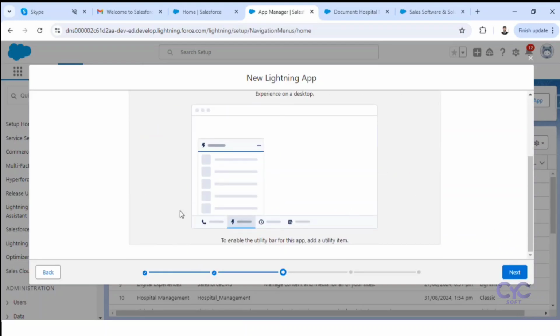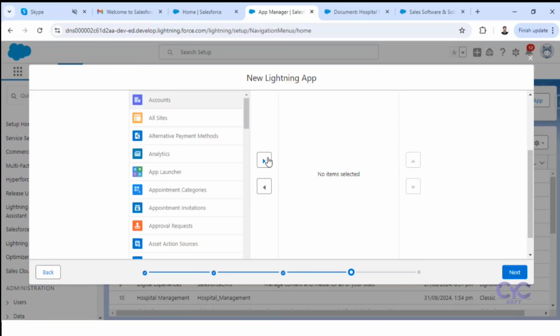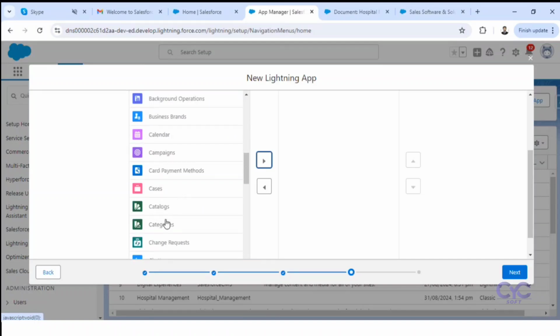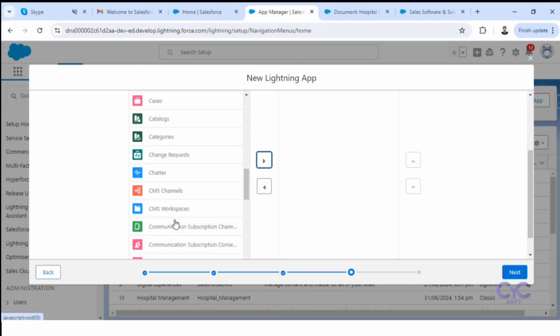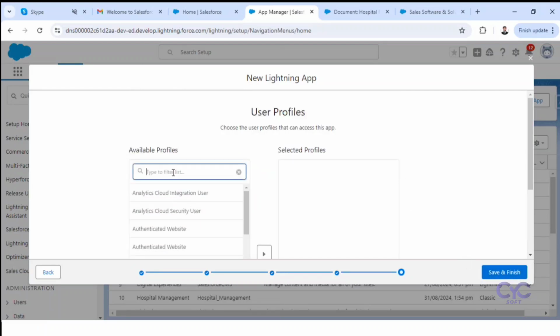If you want to add any utility items, you can add, or else click on next. For whom the particular application is to be visible and what objects are to be added. I want to show accounts, click on add. This is adding and this is removing. And next I want to add the contacts. Right? Click on next. I want to view it only for the system administrator profile.